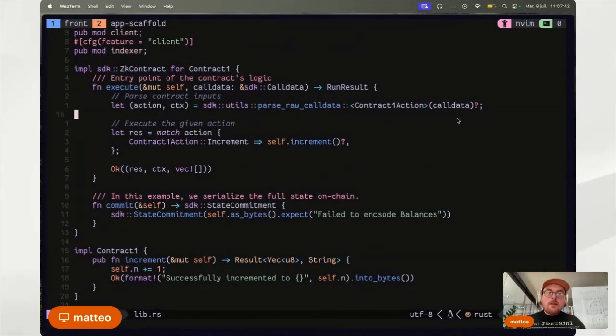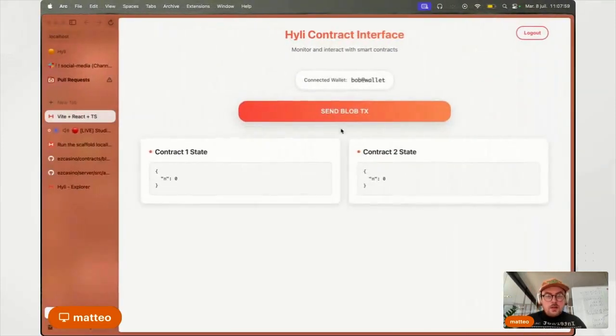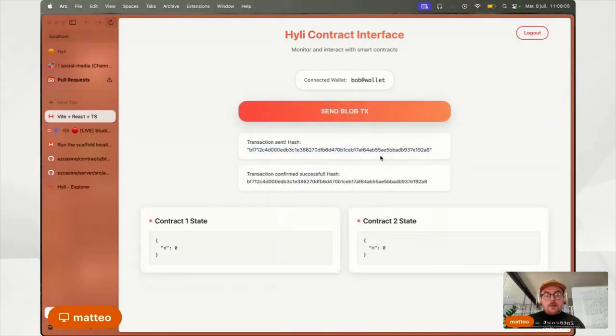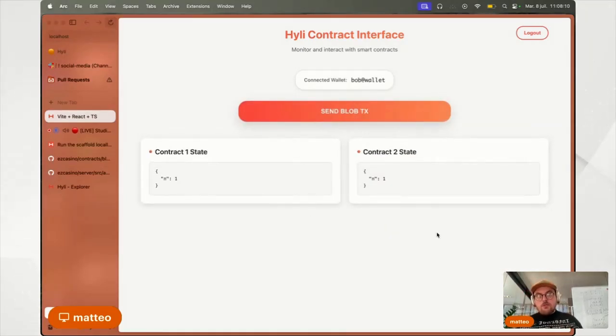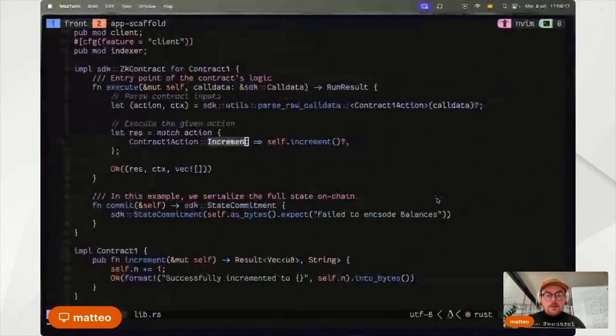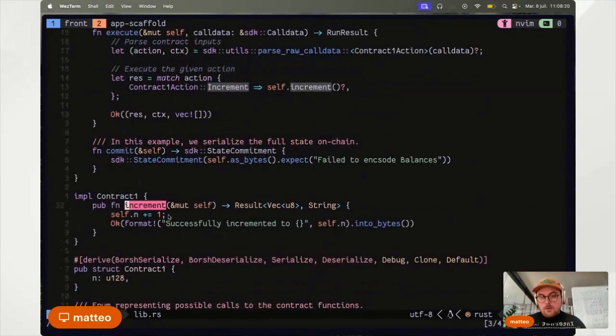And we are parsing the call data. So basically, the call data is the parameters you send to your smart contract. We are parsing the call data and matching an action. That's how we do it. Here, this contract only has one action, which is increment, that we can probably try if we click this button. It should work. Okay, transaction hash has been sent. It's confirmed. And okay, if we refresh, we can see that both contracts have been incremented. So it's a very simple contract that increments self.n += 1.